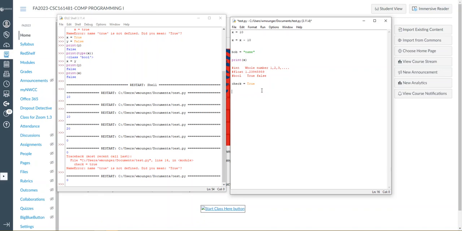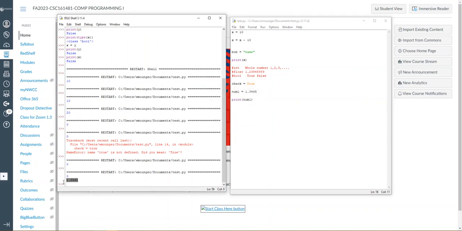Float, obviously, I can just say num1 equals 1.23. There we go. And then I can print that num1 if I want to. And you'll see, there it is. It's a float.